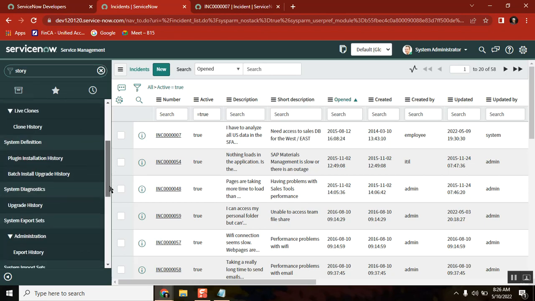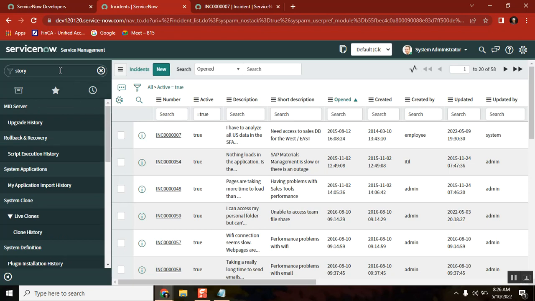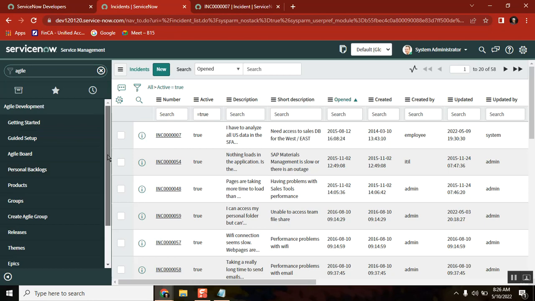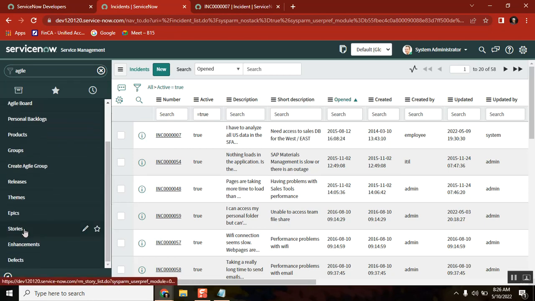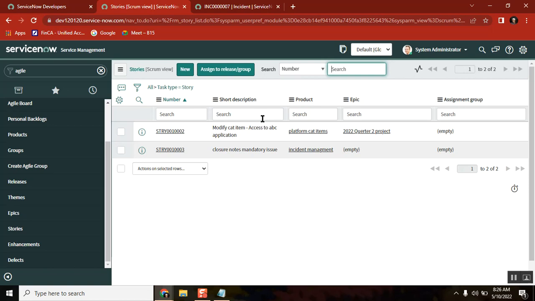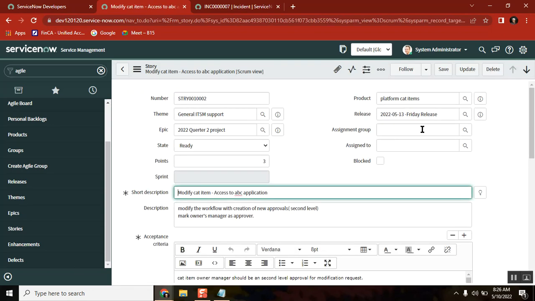In our service now, there is an application called Agile. Maybe I installed it, I think I installed 2.0. There you have something called stories, and story is something like some development work. What is story? What are the components of story? What are the important questions in the story? These and all I will cover later.